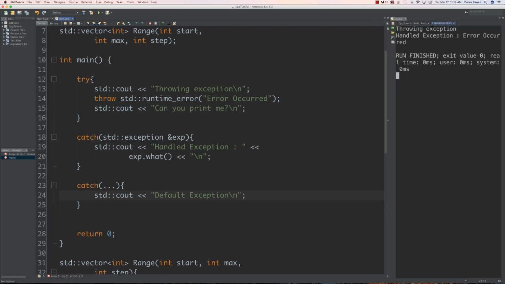And you can see right here, throwing exception is triggered. You can also see handled exception is then called, and error occurred, which is what we printed right here, was sent over to it. Error occurred, that's where that came from. And then you can see that nothing else happens. That means that if you throw an error or an exception, all of the other code inside of the try block is going to be skipped.